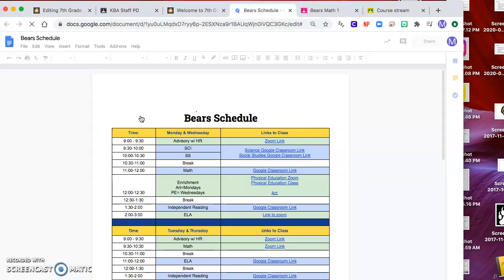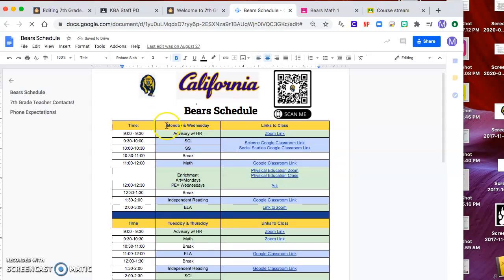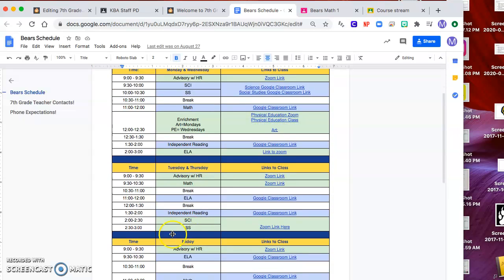And the first thing that you'll notice is this is the schedule for the whole week. Mondays and Wednesdays are the same schedule. Tuesdays and Thursdays are the same schedule. And Friday has its own schedule. So it's different from Monday through Wednesday.